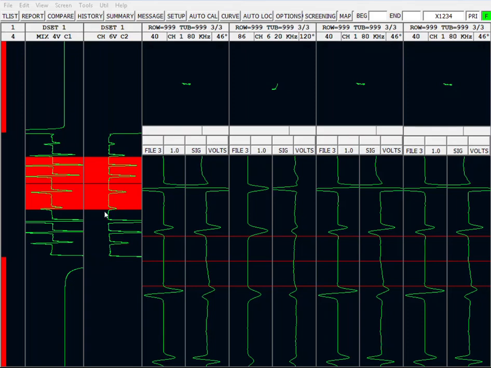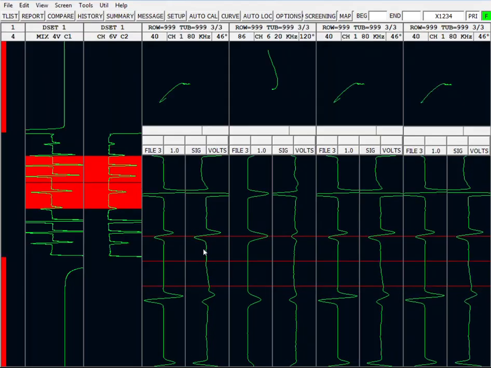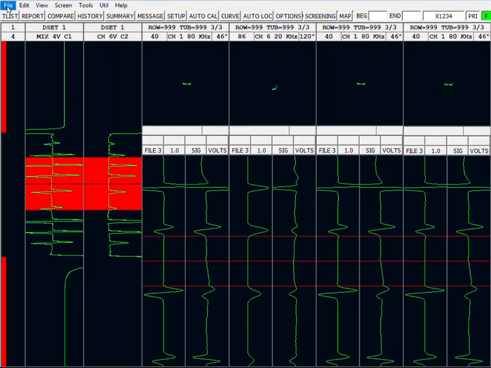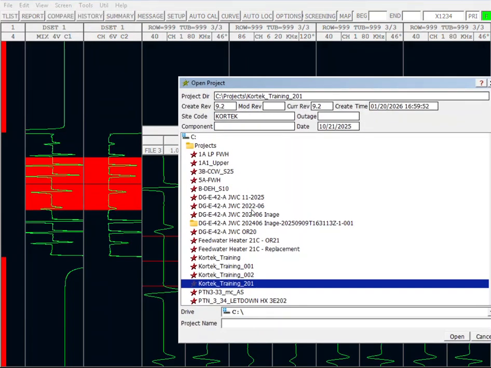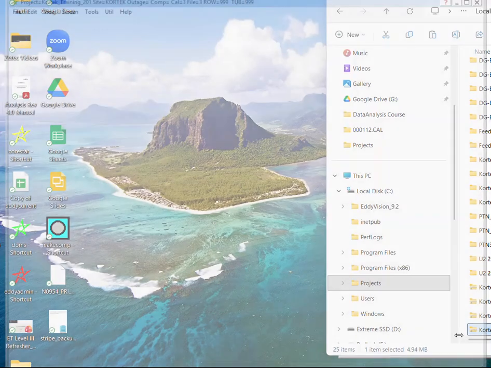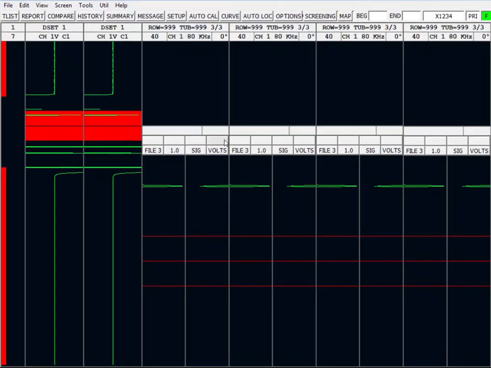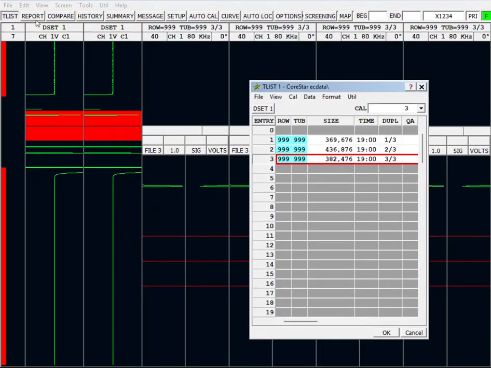For this data set, you will go to File, Open Project. You're going to select Kortek Training 201. Then you will go to T-List, go to Data, hit Set Default. Then you'll go over to Cal and you will select Cal 3.